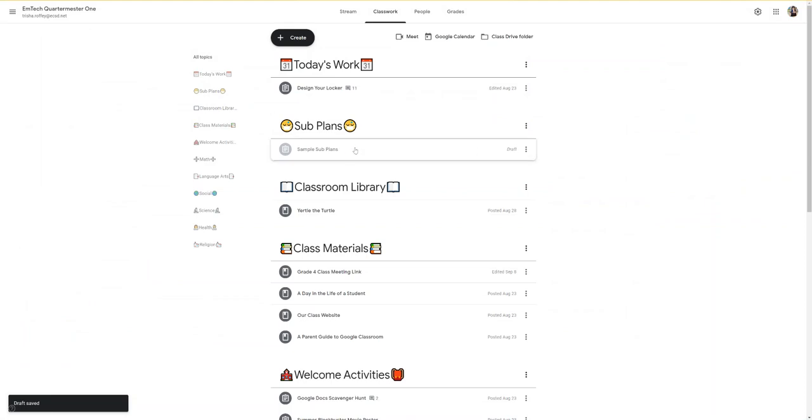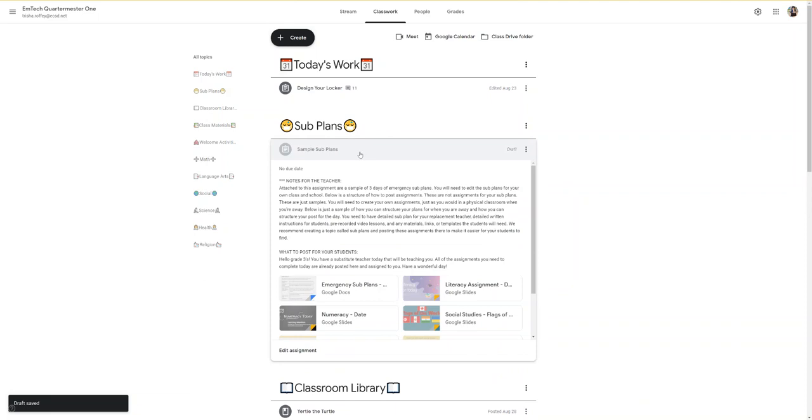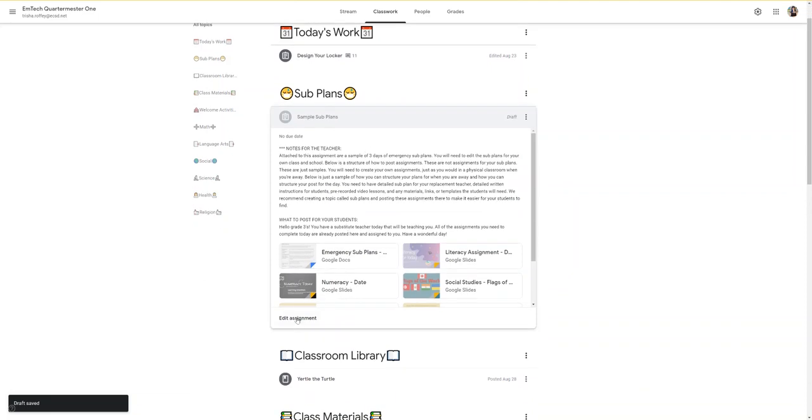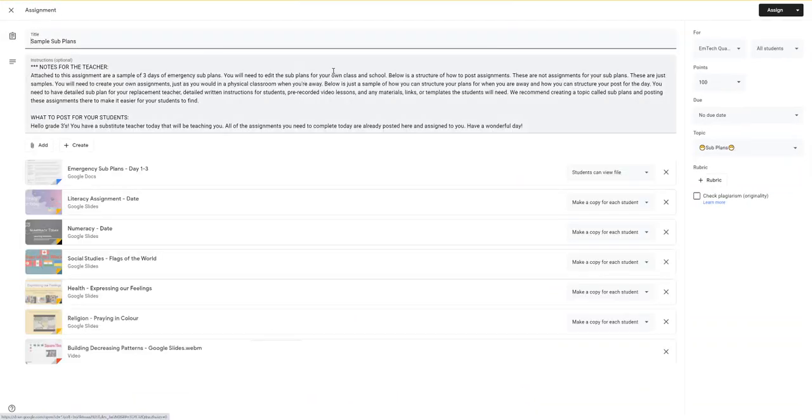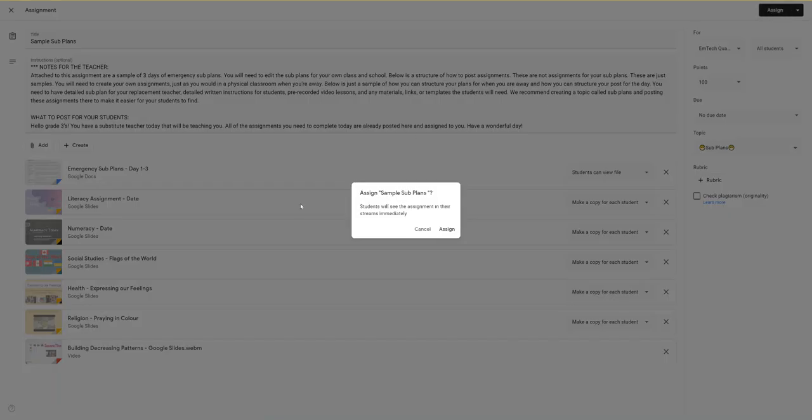When you are ready to assign it, you can simply click on the Subplan assignment, edit the assignment, and go ahead and say assign. That means the students will see it in their streams immediately. So for example, you wouldn't want to post your Subplans the night before. In that particular case, you would want to schedule it.